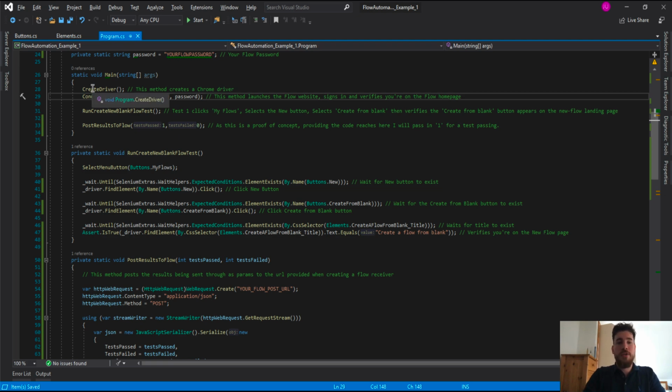But what this actually does is it creates a Chrome driver. Once the Chrome driver is created and launched, we connect to the Microsoft Flow website. We pass in the username and password. There are variables at the top that you can enter your own in. Once that happens, that basically then clicks on sign in on the Flow website. It then passes your username in, clicks next, passes your password in, clicks next, and then you get a pop-up saying, would you like to remain signed in?